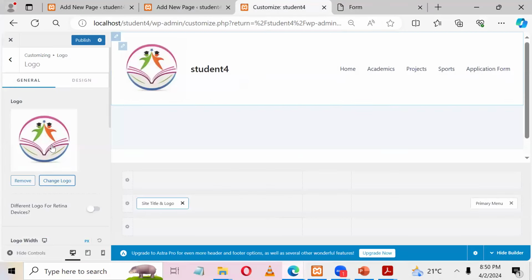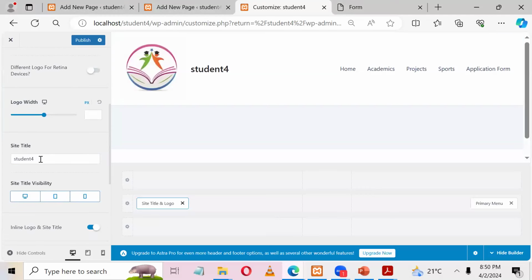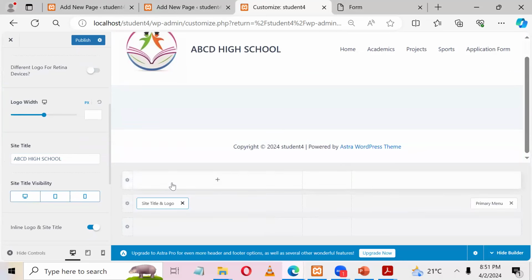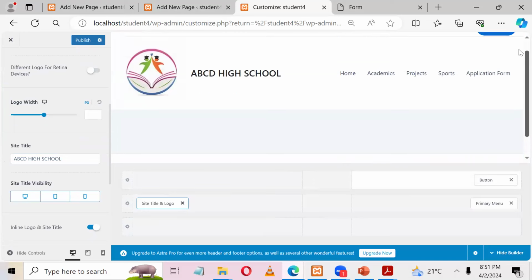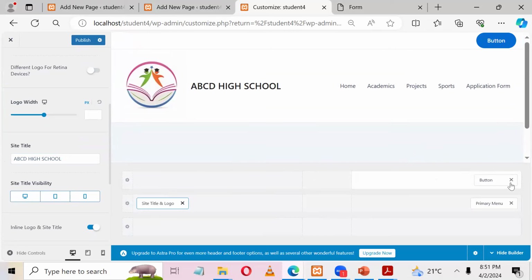If I click on this, then I can come this side, and where there is a site title, I put ABCD High School, and it will come. So the customizer has many options. I can decide to hide that. And down here, there are 3 bars. I can say I want to put a button here, and the button should appear up here at the top. But this particular customizer is a bit limited.